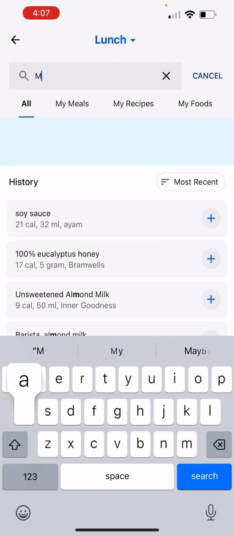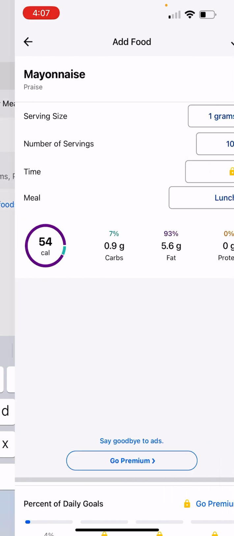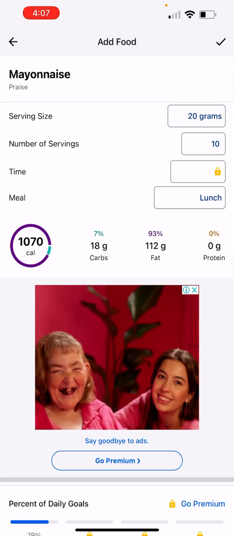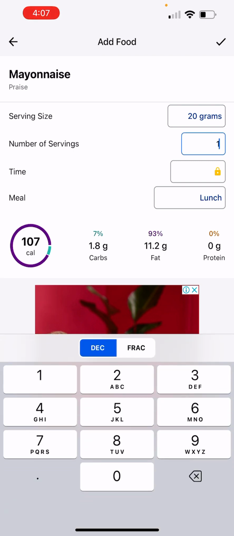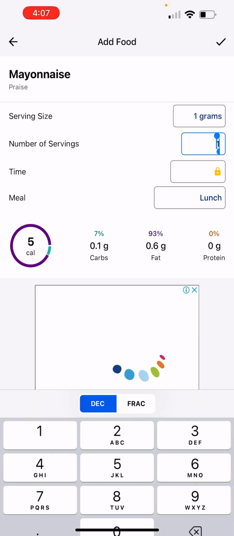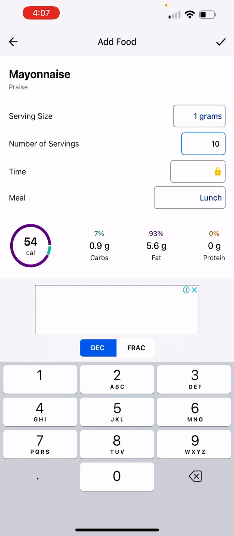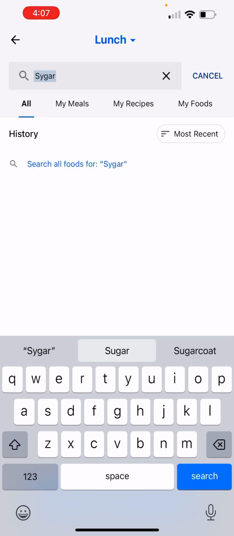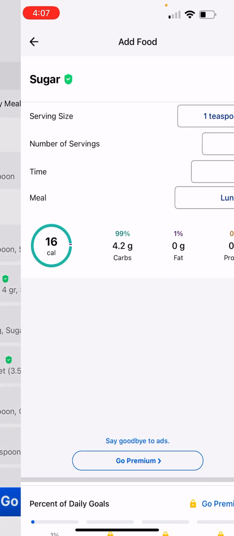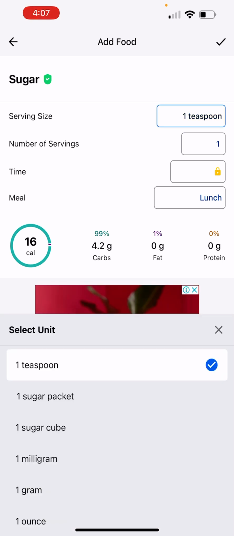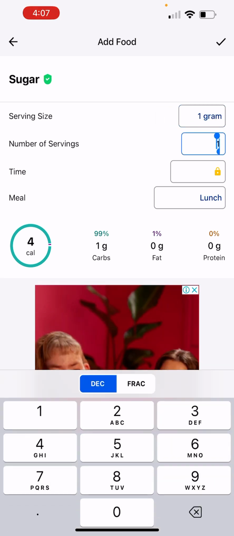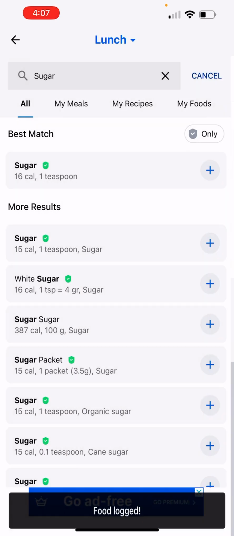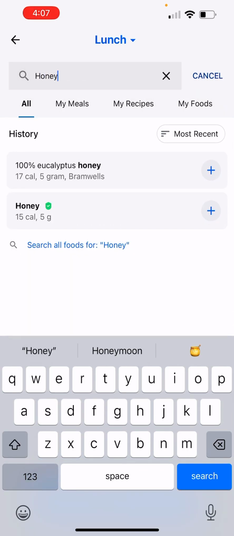Something like mayonnaise, there's mine, it comes up with mayonnaise. Again, you can enter just the serving size and pop 1 serving size of 20 grams of Praise mayonnaise, which is 107 calories, or you can switch it to grams, and let's say you're only having 10 grams, you could track that. Now, if you are having sugar, type in sugar. There it is, 1 teaspoon. Again, I would probably change that to grams and track how many grams of sugar I've had. So possibly 5 grams.